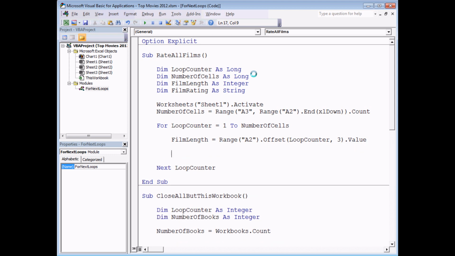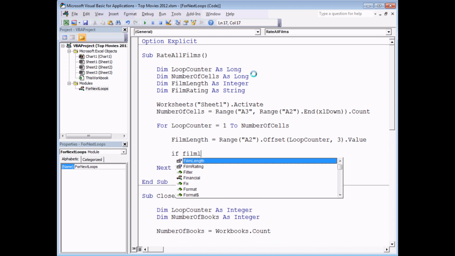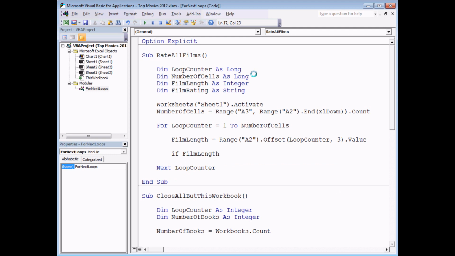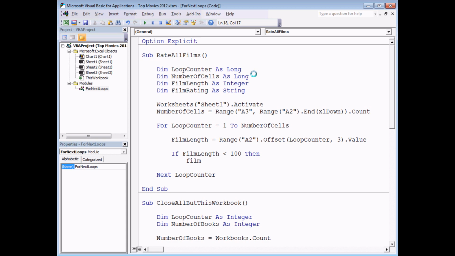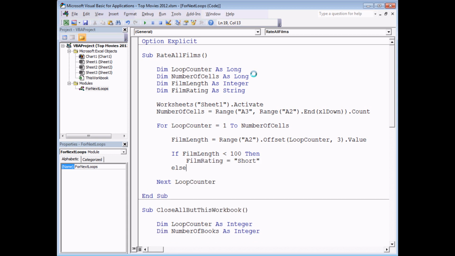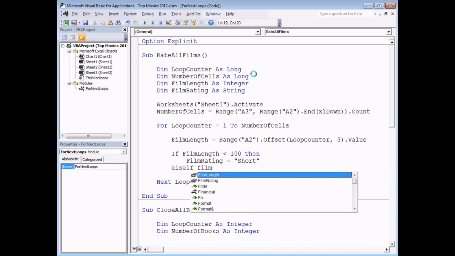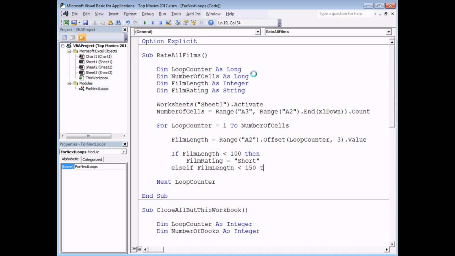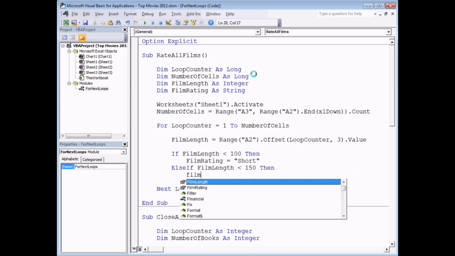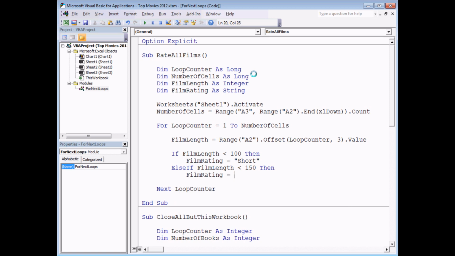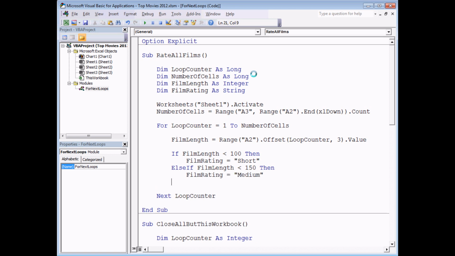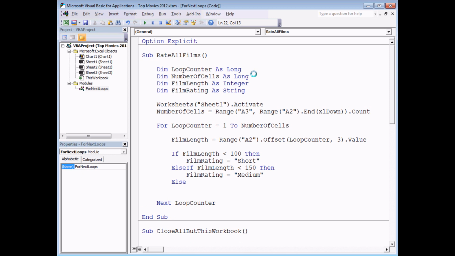A quick If statement then. We've done this a couple of times already of course in previous videos. If filmLength is less than 100 then filmRating equals short. You're probably bored of seeing this happen at this point, aren't we? ElseIf filmLength is less than 150 then filmRating, it's so quick I can type it without even looking, equals medium, Else filmRating equals long.